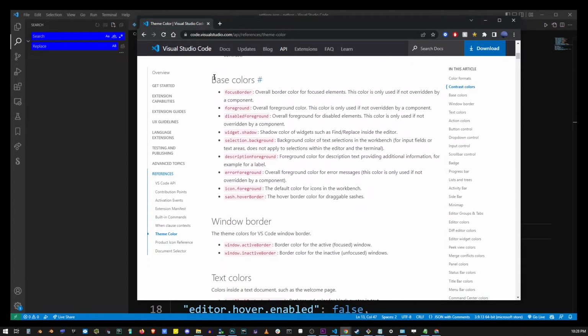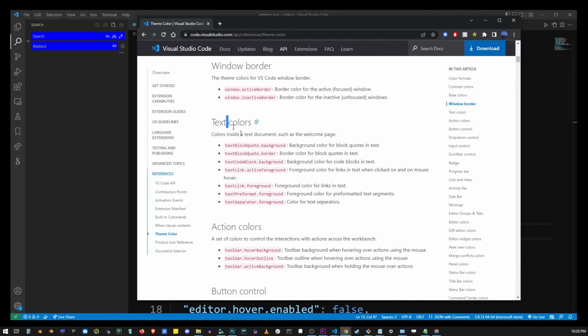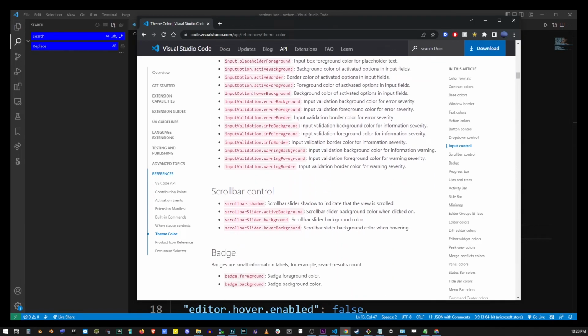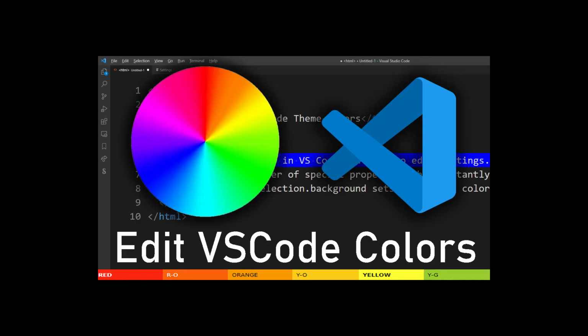There are hundreds of other properties you can use in settings.json file to change all of your Visual Studio colors. You can find the link to this page in the description of this video. So guys, this is basically how you change colors in Visual Studio Code.